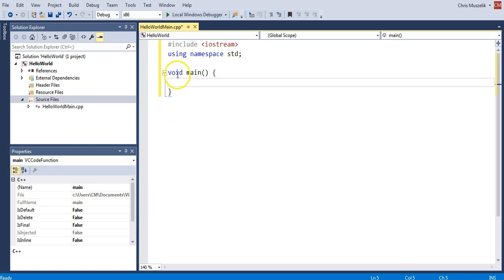So void tells you what type of function it is. In this case, it's a function that doesn't return anything. That's what the void keyword means. Basically, it just means nothing. Okay. Sometimes you'll have functions that return values, and main could actually return a value. We'll talk more about that later on in the course.